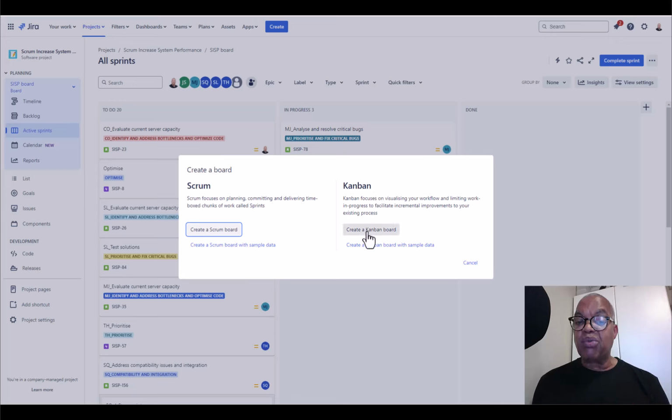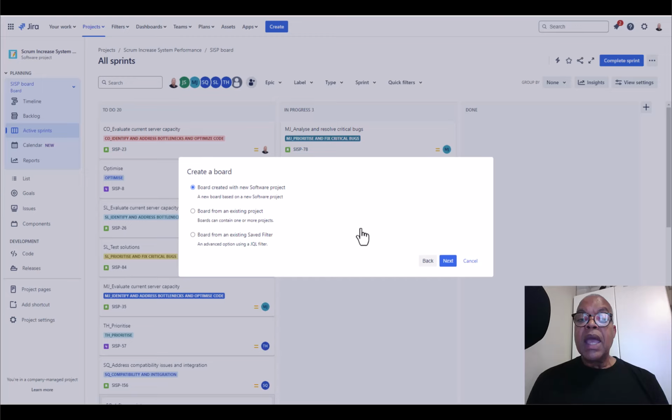So I'm going to select Create a Kanban board. Now it's asking, do you want this board to be created with a new software project, for an existing project, or from an existing saved filter? In this scenario, we want to choose from an existing project because we want this Kanban board to be on the project that we're looking at the moment. So we're going to choose board from an existing project and then select Next.